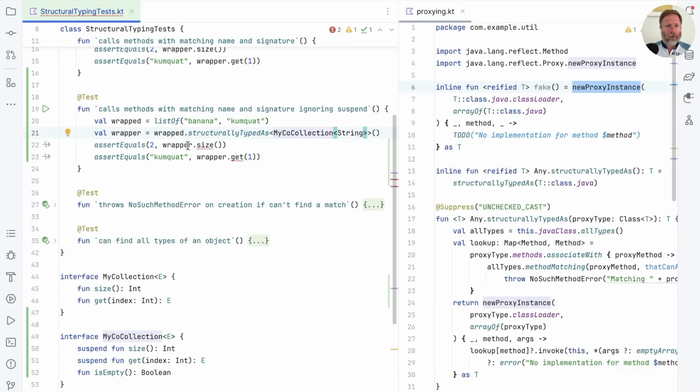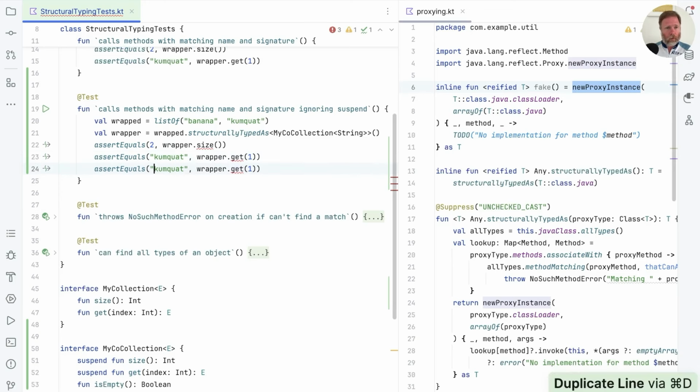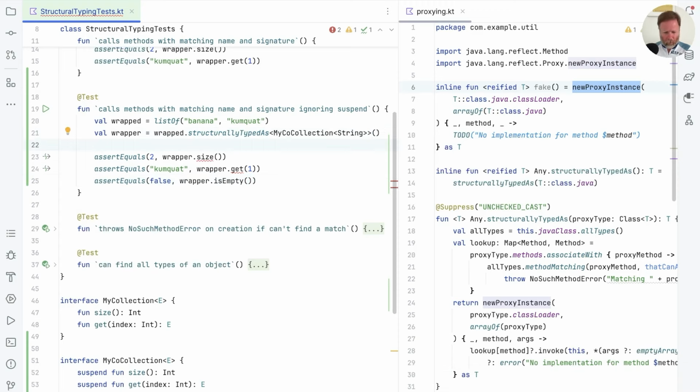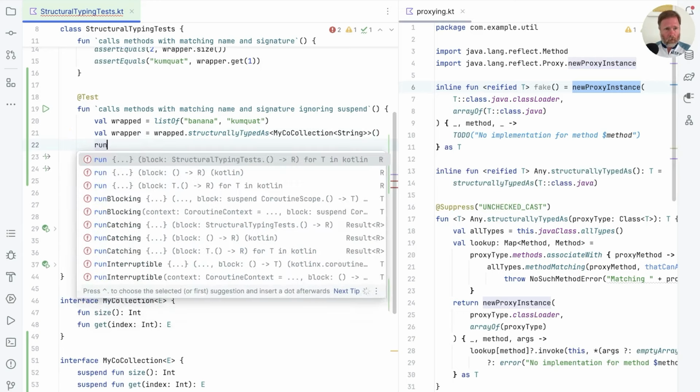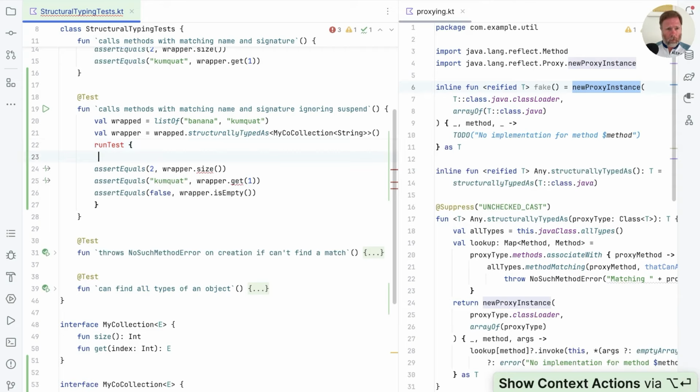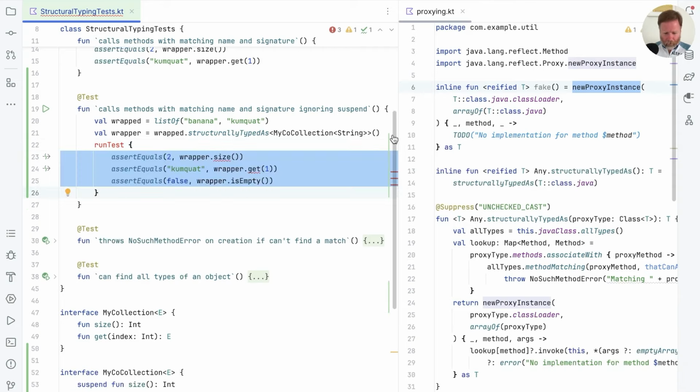And you can see here as soon as we do that we can't call size or get without a coroutine context, but we could call set equals false wrapper dot is empty would be fine because that's not a suspend function. Now there is a test coroutine context I think we can get with run test. I have to import that? No, I guess I have to find it in Gradle. Hold on.